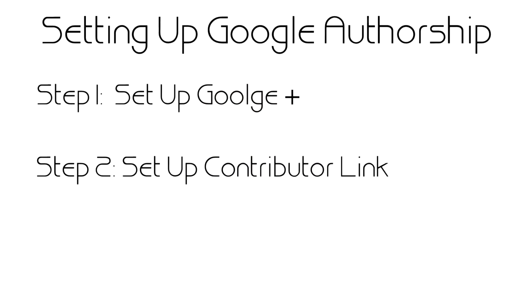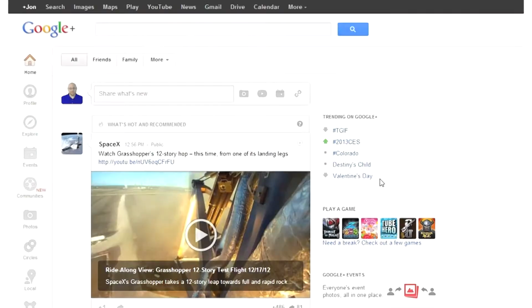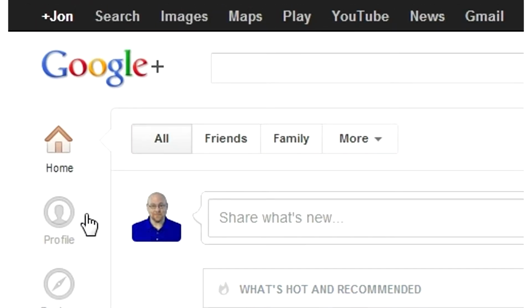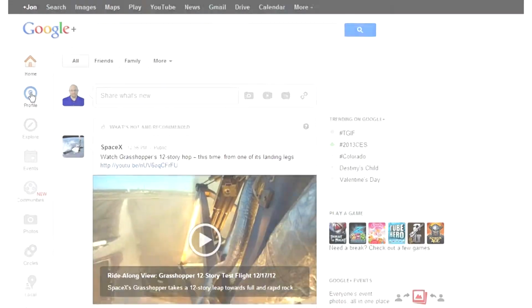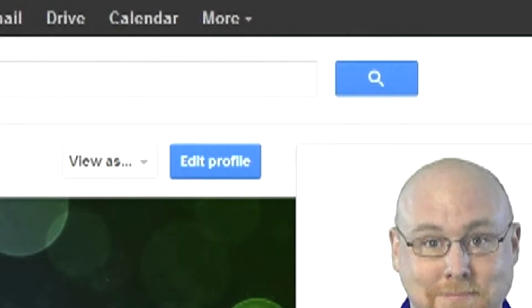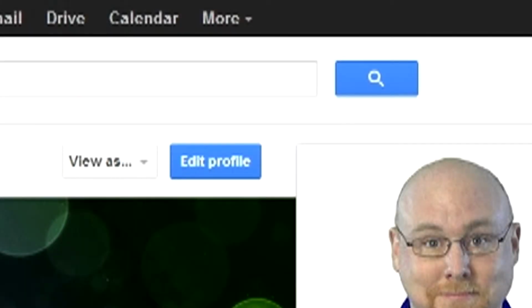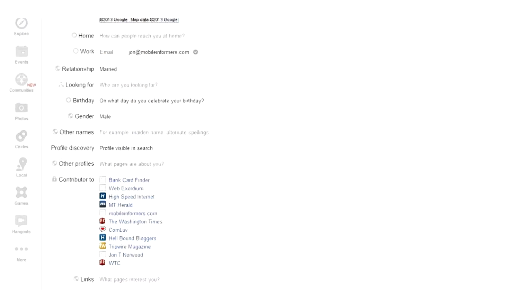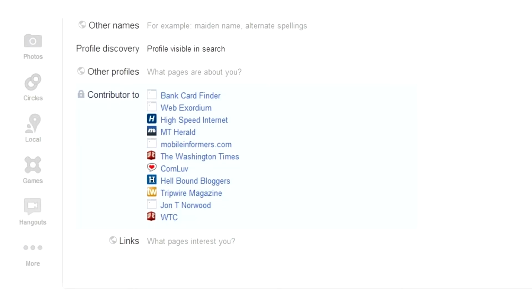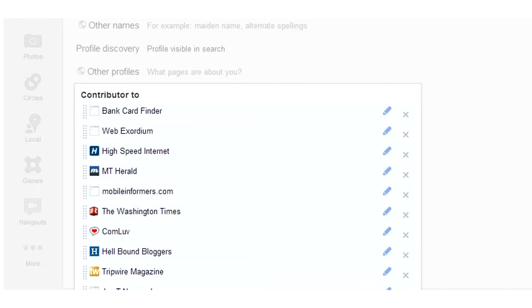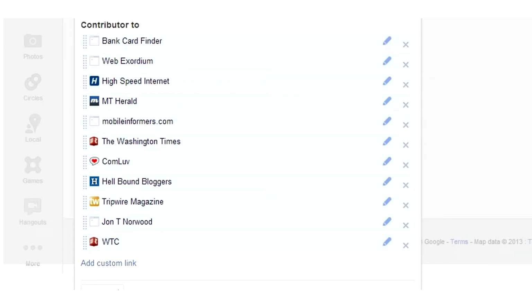Step 2. Set up a contributor link. This is a link from your Google Plus profile to the website in which you're publishing, in this case WTC. To do this, you need to go to your Google Plus profile page. The Profile tab is located on the left side of the screen directly beneath Home. Once you're on the profile page, click on the Edit Profile button just to the left of your profile picture. Once there, scroll down to the bottom of the profile where it says Contributor To. Click on this and it will open a menu where you can enter a URL and a label.